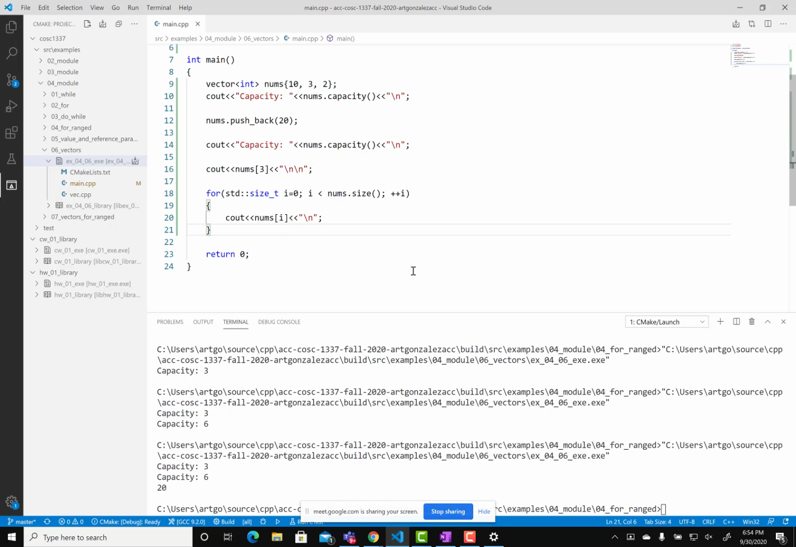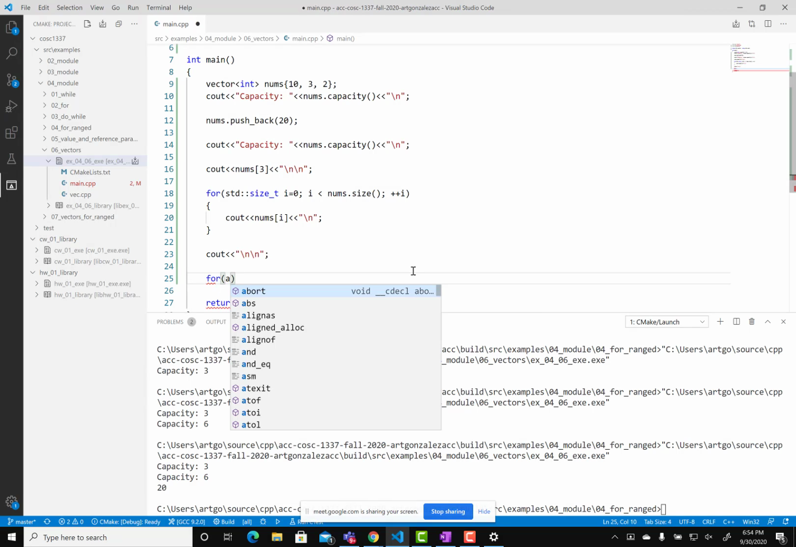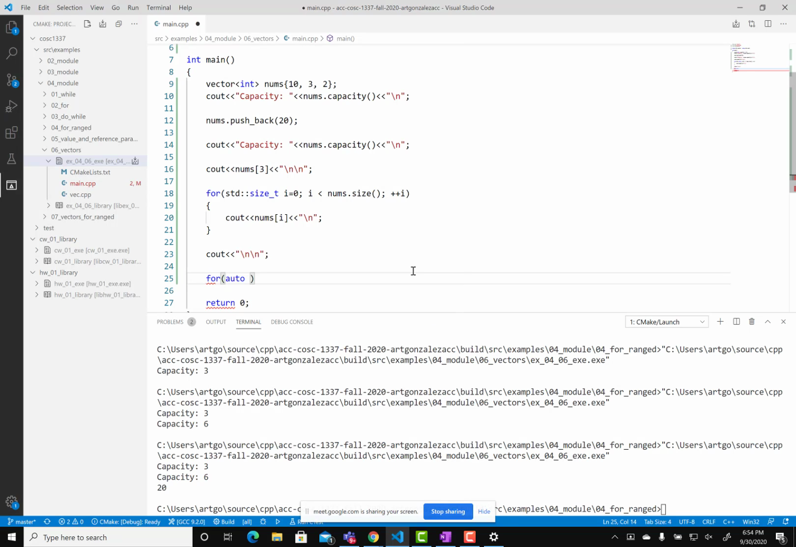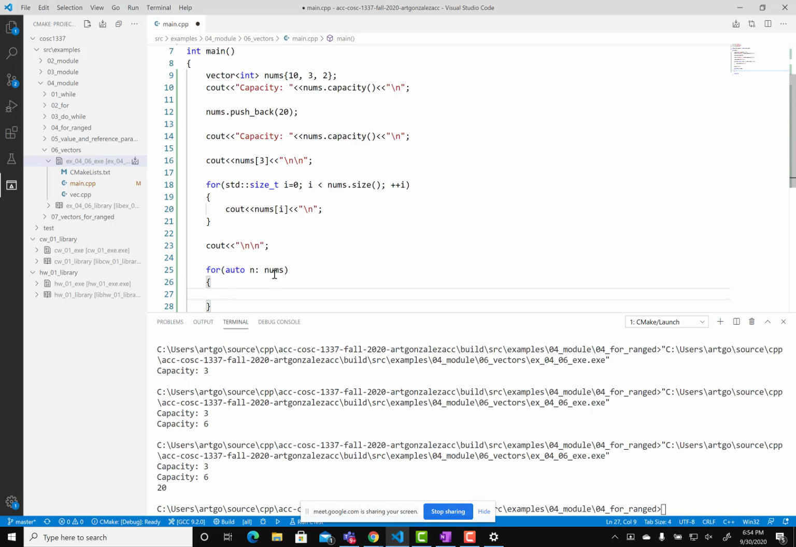And I'll also go ahead and do the for range loop, right? Okay, so we have the for range loop, so we can say for, let's do auto, for auto n in nums, and if we hover over n, then it knows that it's an integer, right? It's a number. And then we can say cout the current number, add a new line. And here we can say for ranged.